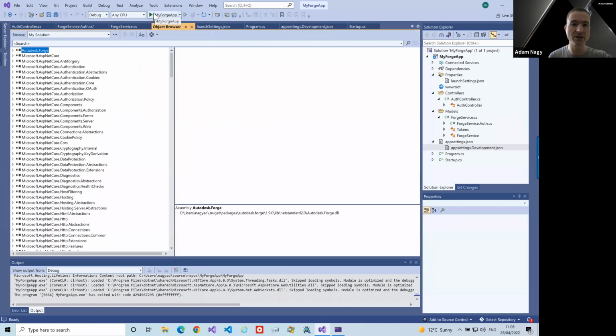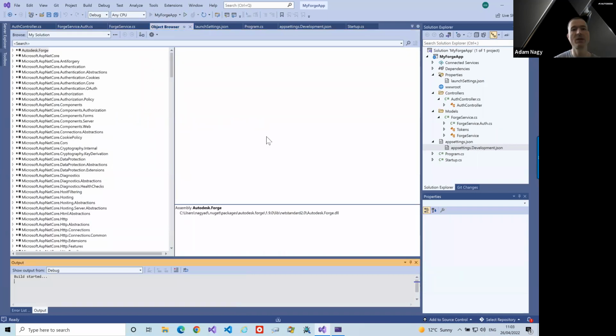So let's just run it and let's see what happens. When you start running it, of course, it's going to build the whole project. And once that's done, then it will start it.